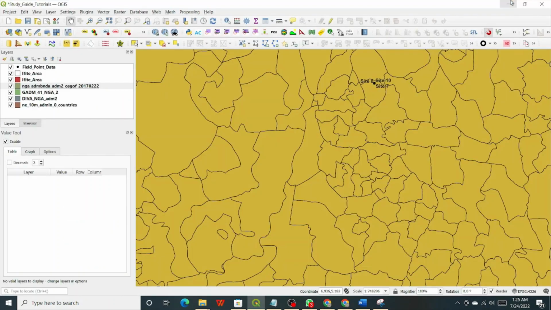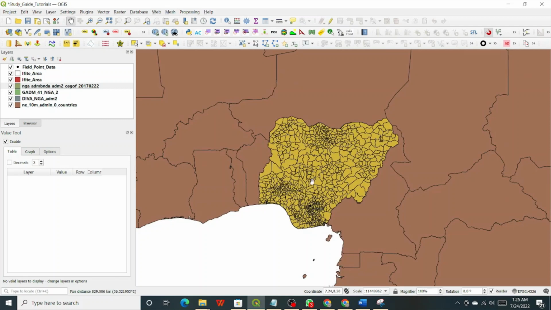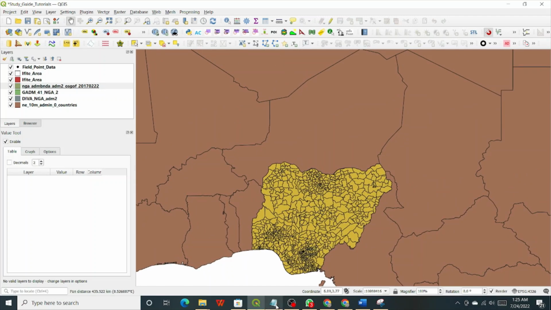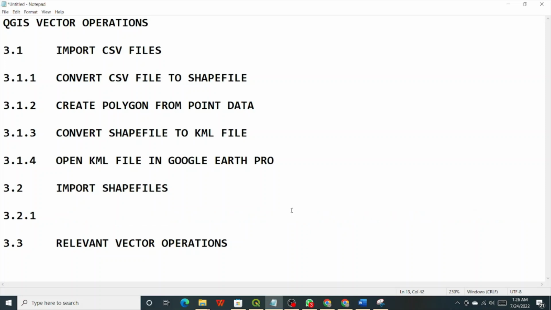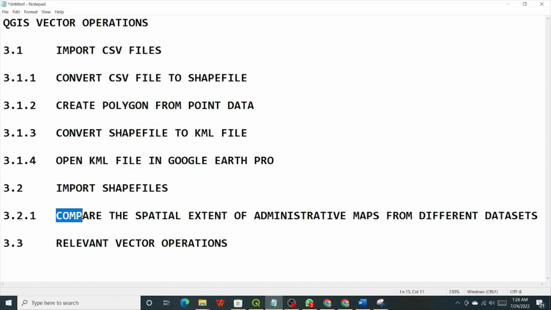But that's that. So this is basically a way of trying to ascertain which of these maps is aligned with the other. So that's basically what I meant when I said compare the spatial extent of the administrative map and see which ones are aligned and which ones are different. Well, there are more technical ways to go about this, but we'll ignore that for now. You're still basically starting, so just stick with this and you'll have a rough idea of what you're talking about.